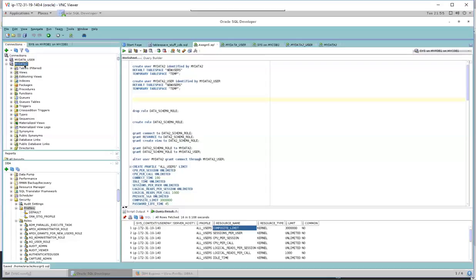So let me see if I can clear it up a little bit with this my data 2 user I have up here. If I name this the my data 2 schema, and I name this the my data 2 schema user, I haven't really changed anything except the way that I'm referring to them.